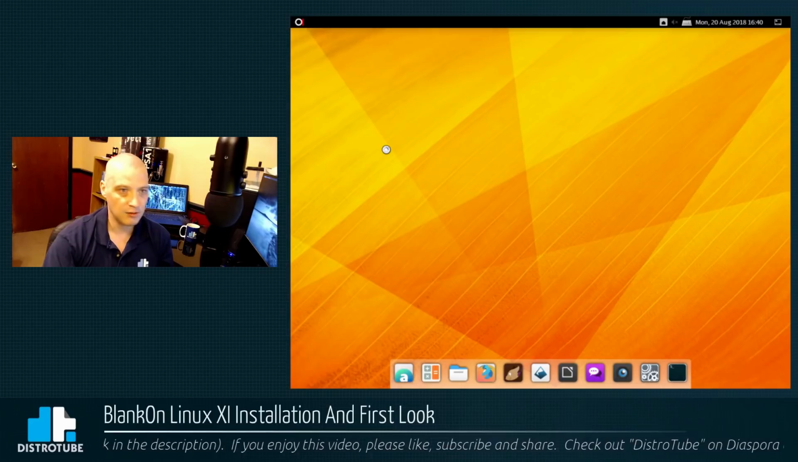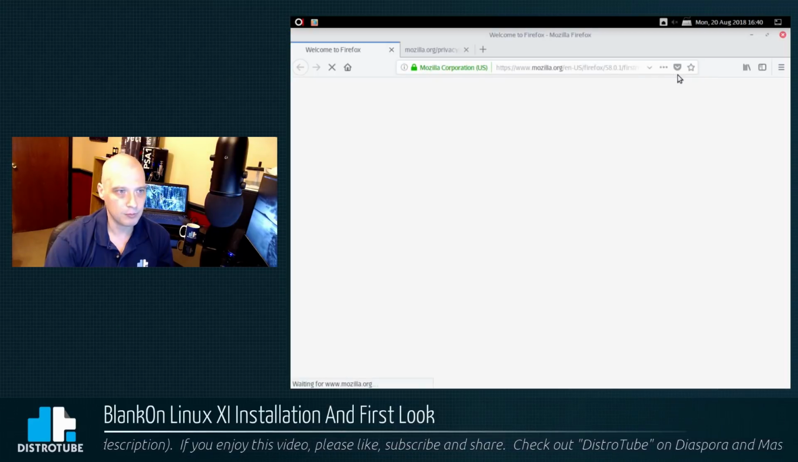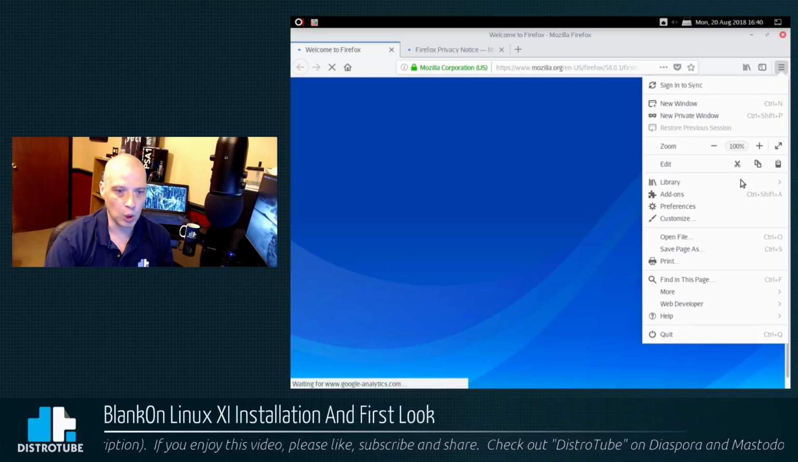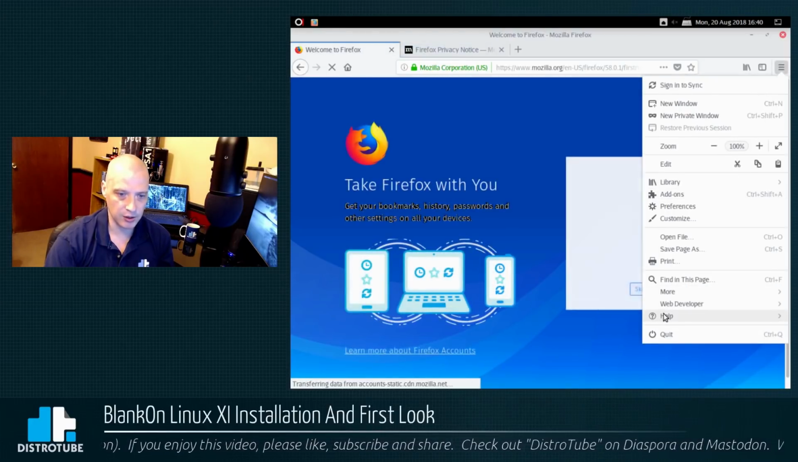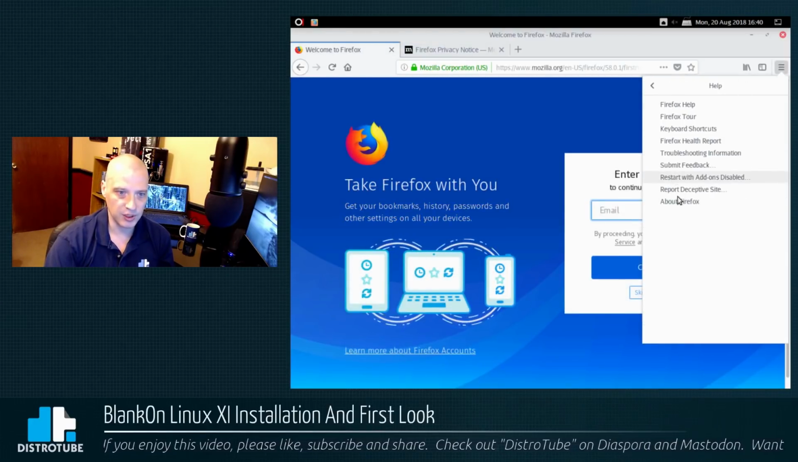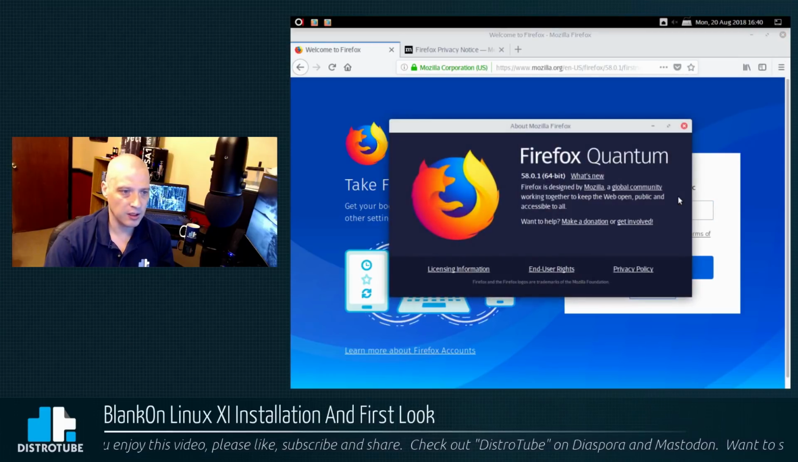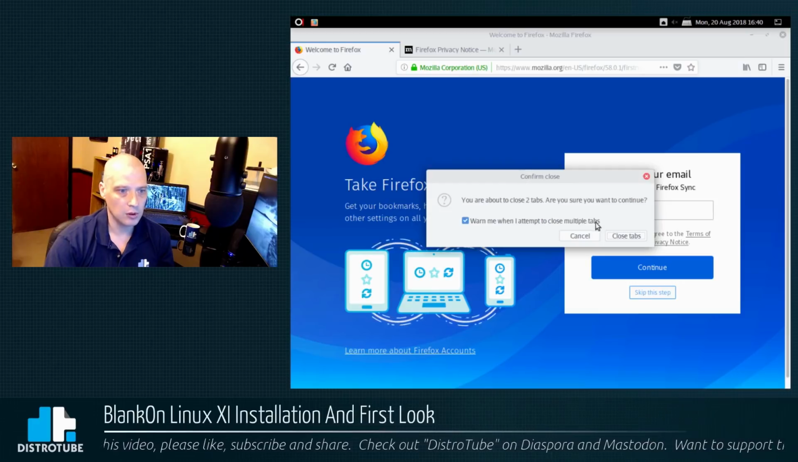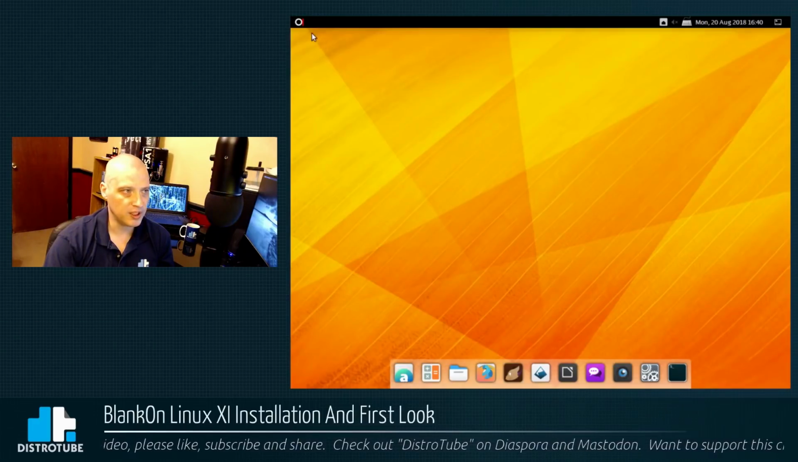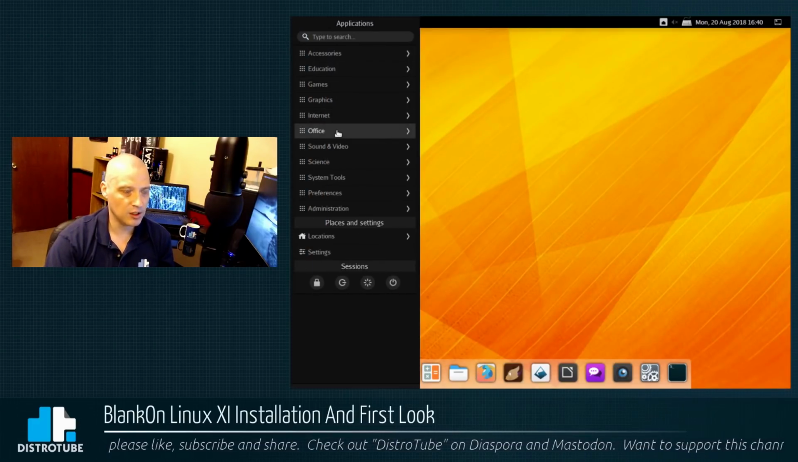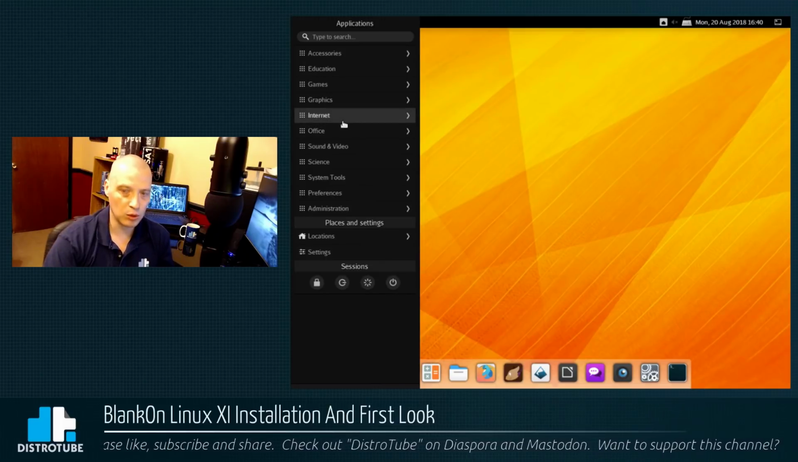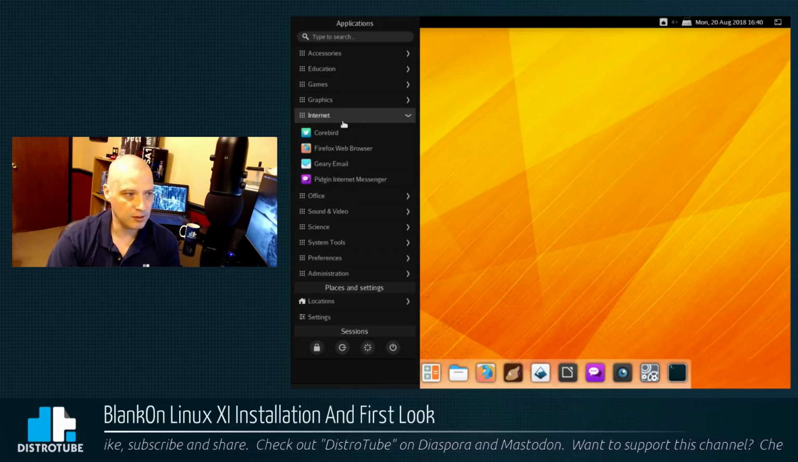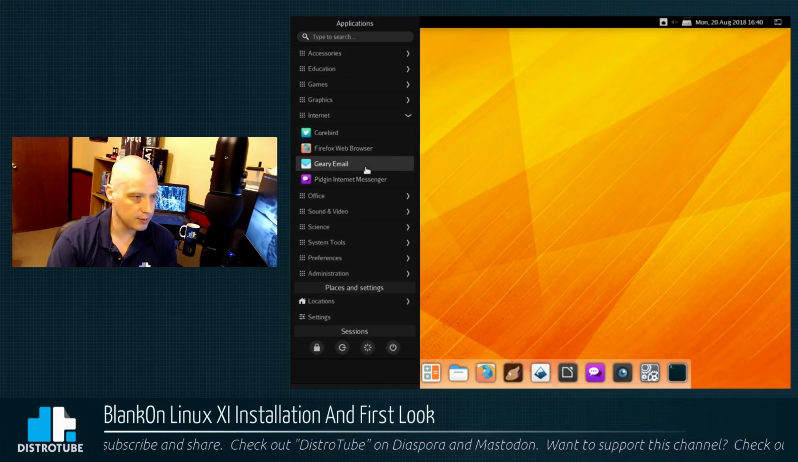Really love Mastodon. Firefox is, of course, the default web browser here in BlankOn. And it's going to be an older version of Firefox, again, because the ISO is not recent. Yeah, 58.0.1. And close multiple tabs. Firefox always loves to warn you about closing multiple tabs. I really hate that. Yeah, I always turn that off.